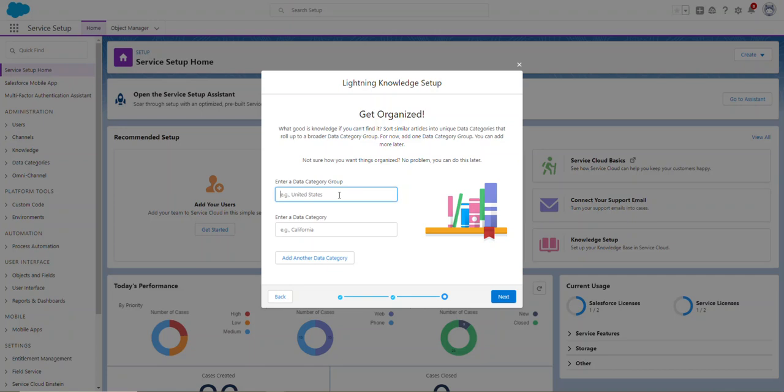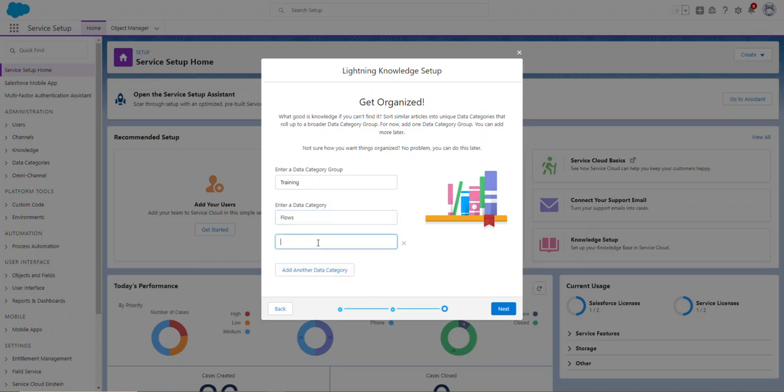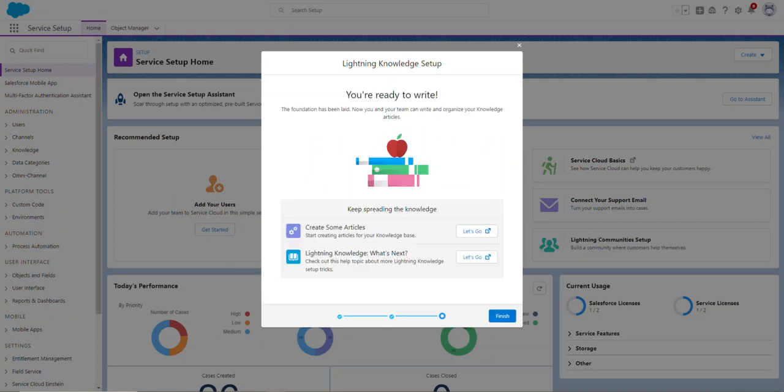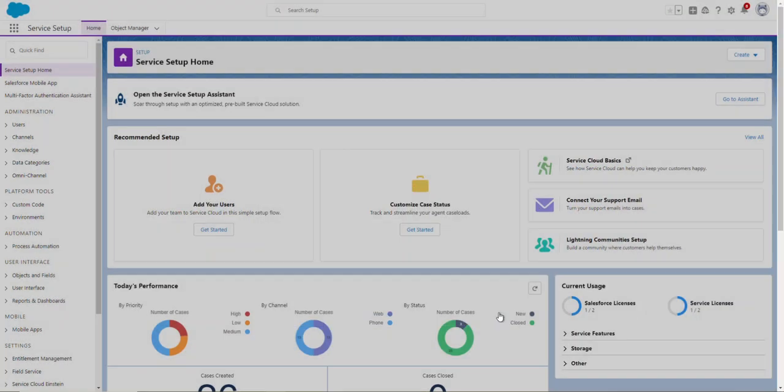And then let's go ahead and just type in a data category group of training. And then let's do flows. We'd add another one if we wanted to talk about validation rules. You just add whatever types of training materials and categories that you want to create. And you can always come back later and add some. We'll go ahead and just do those two for now. Go ahead and say next. And we're not going to create articles or do anything right now, so we're going to go ahead and click finish.